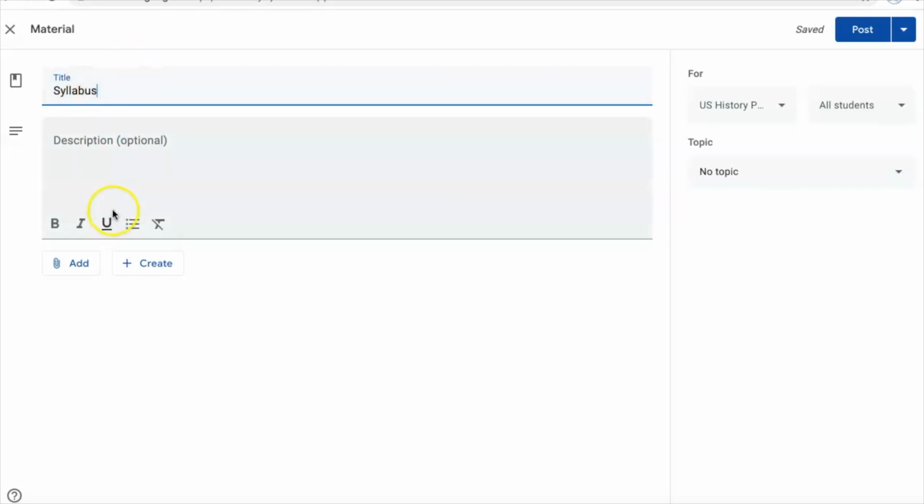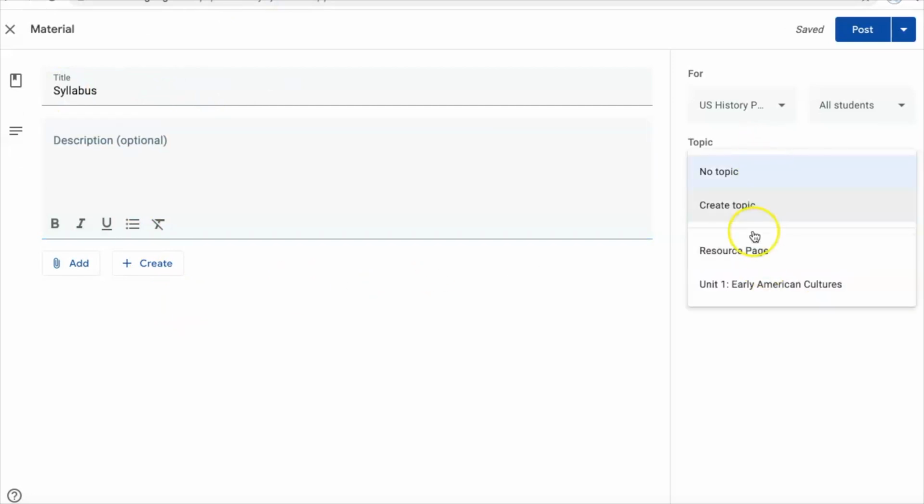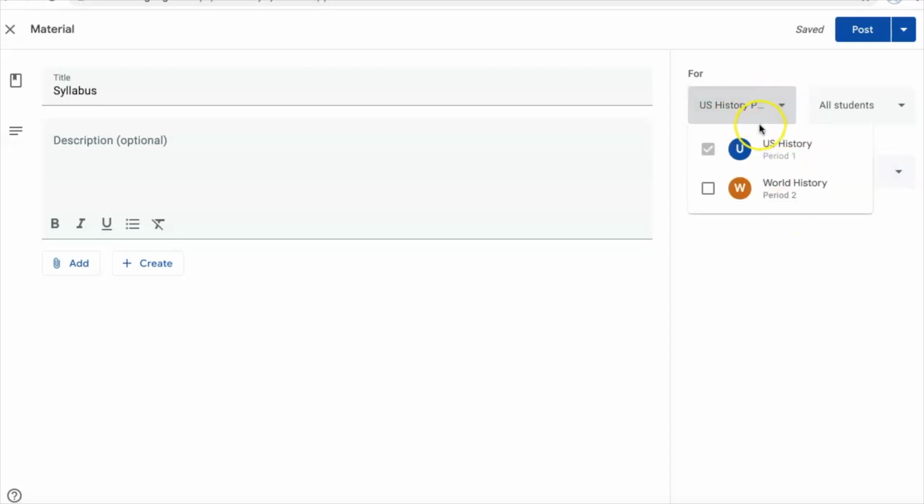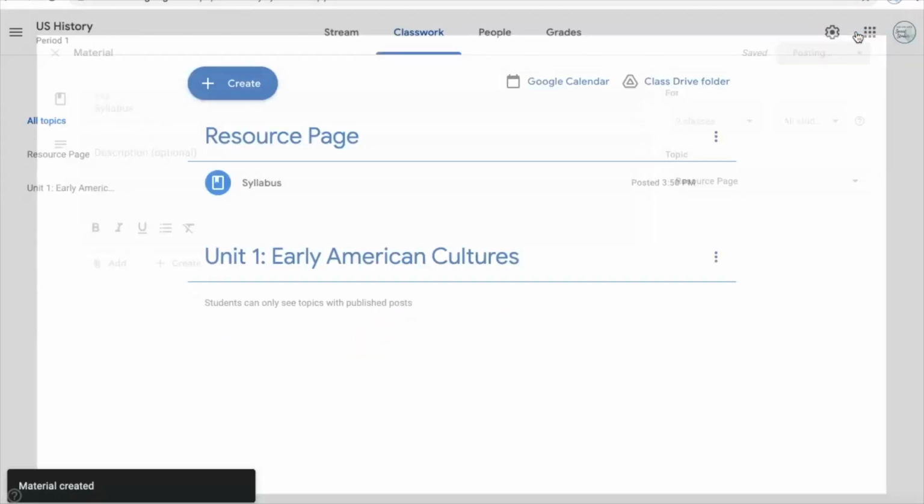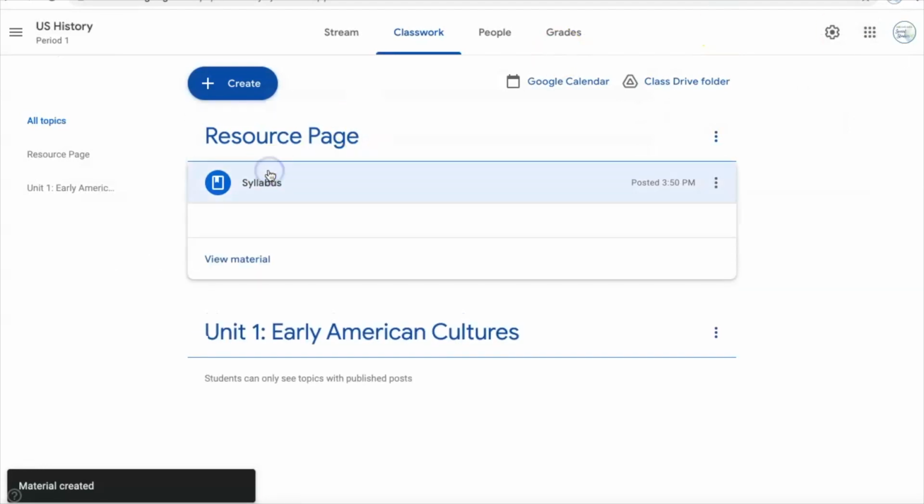All right, so I titled that syllabus there. For the description, you could type in something here if you wanted to, but I'm going to leave it blank for our purposes. I'm going to put it in the resource page topic, and I'm going to keep it in the U.S. history section. Actually, since I'd keep the syllabus the same for both classes, I'm going to put it in the world history section as well. I want all my students to see that. And then I am going to post it. Voila, now we've got our syllabus, and they can even click on it. If I had a description here, it would be over here for the kids to see.